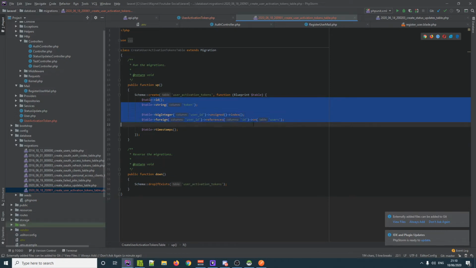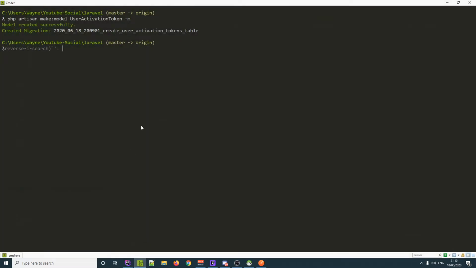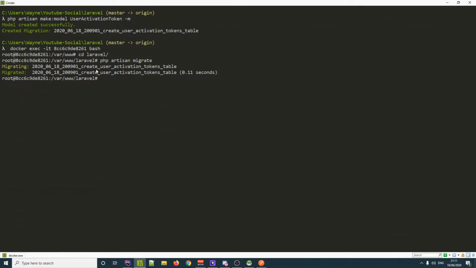So now that's pretty much set up. We just need to run our migration. So let's just jump into our project. Now I'm on Docker, so I'm just going to execute it into my Docker. I'm going to go into my project, which is Laravel. And I'm just going to run PHP artisan migrate. And that should migrate my new database, and it has. So this is my new table, and it has been created.